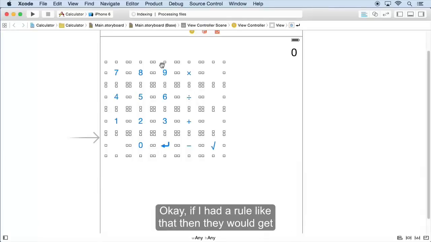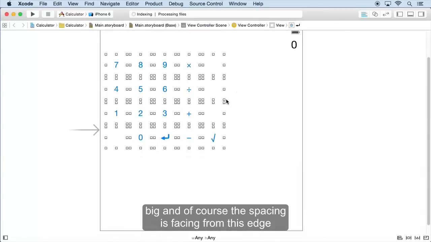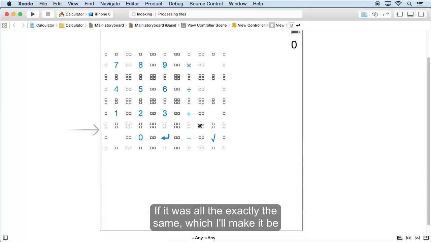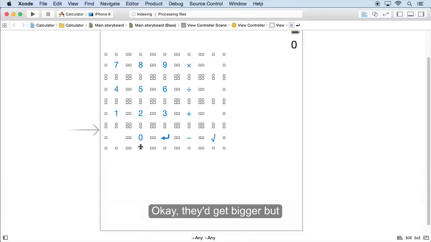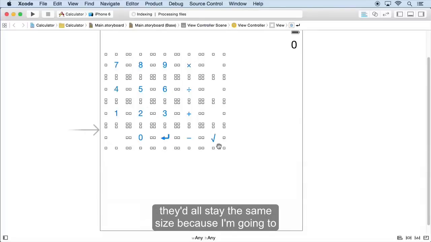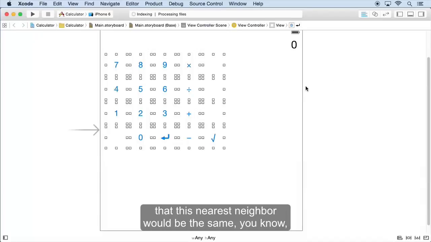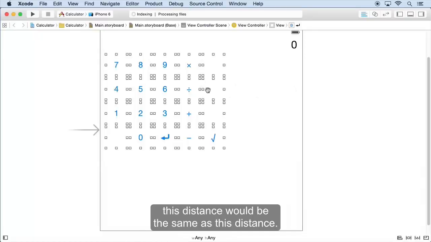Okay, if I had a rule like that, then they would get big, and of course this same spacing from this edge to this edge and this edge to this edge. If it's all exactly the same, which I'll make it be whatever the blue dashed lines gave me, if that was the same, then they would all have to spread out. They'd get bigger, but they'd all stay the same size because I'm going to make a rule that they have to be the same size. But they would move out to this edge so that this nearest neighbor distance would be the same as this distance. So that's my strategy. I'm going to try to do that.